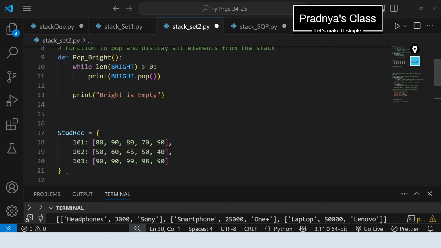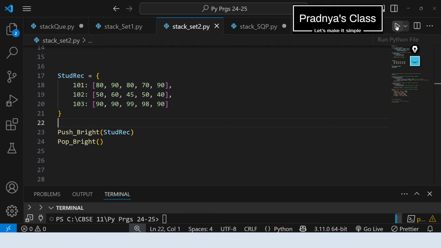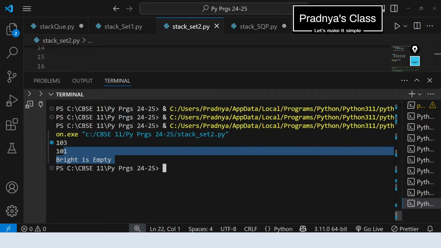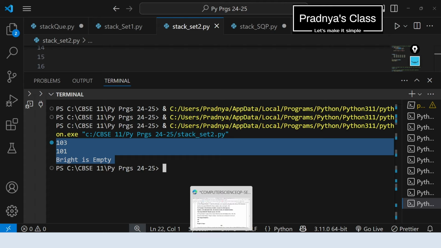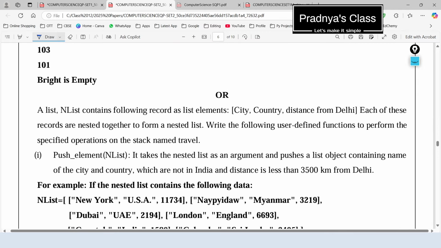To execute this program, here is the sample data of the student based on the question. Let's call the push function as well as pop. Let me execute and show you the output. Here is the output: 103, 101 and the message "Bright is empty". Let's check the question paper. Wow, congratulations, we got the correct output. With the hope that you understood this code, I am proceeding to the OR part.